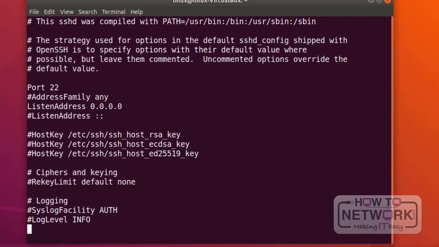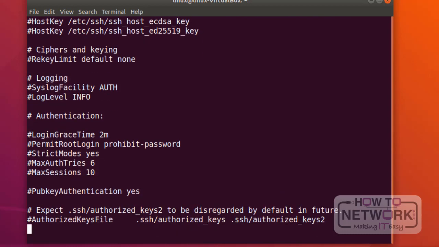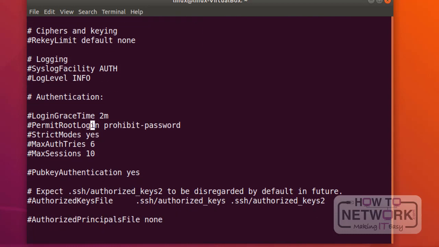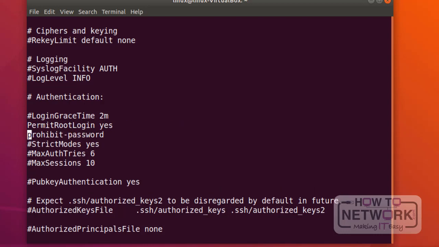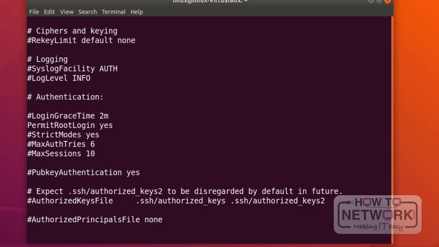And there is a bunch of other possible configurations here. Here, permit root login. If you want to allow clients to connect using the root user, then you have to uncomment this line and change it to yes. However, you're not supposed to accept that. You're not supposed to allow that.